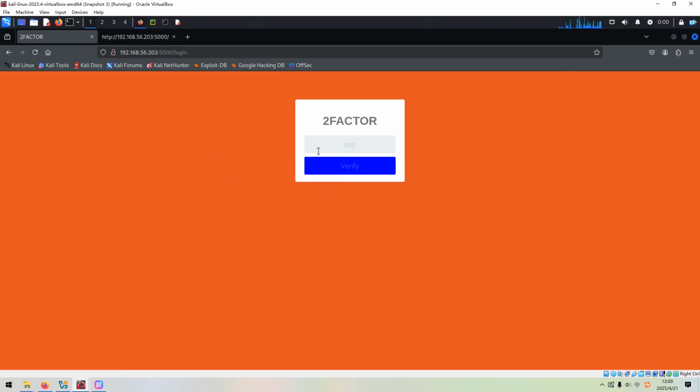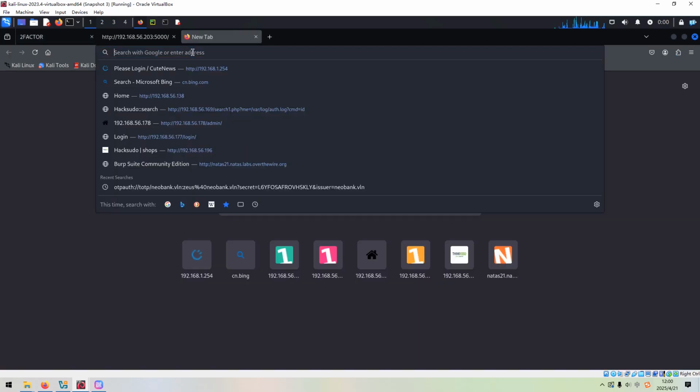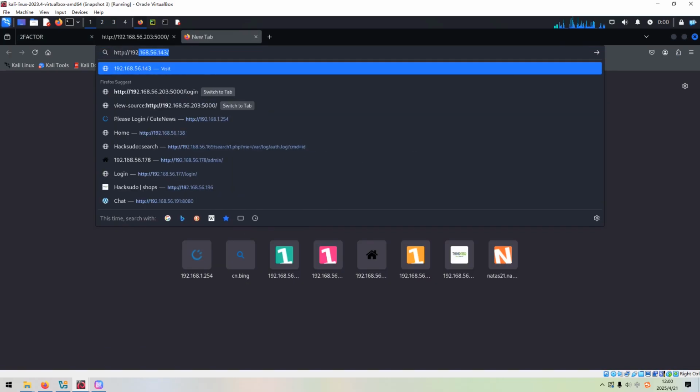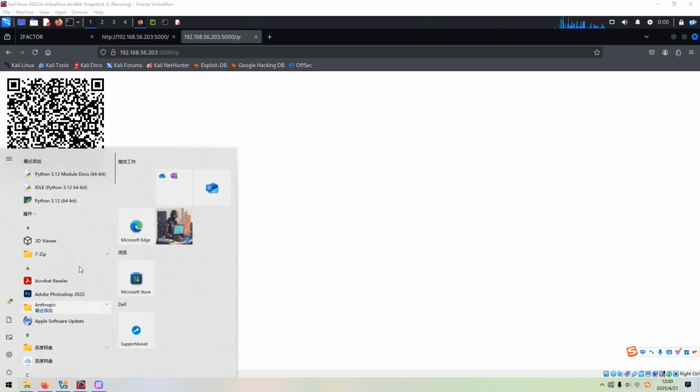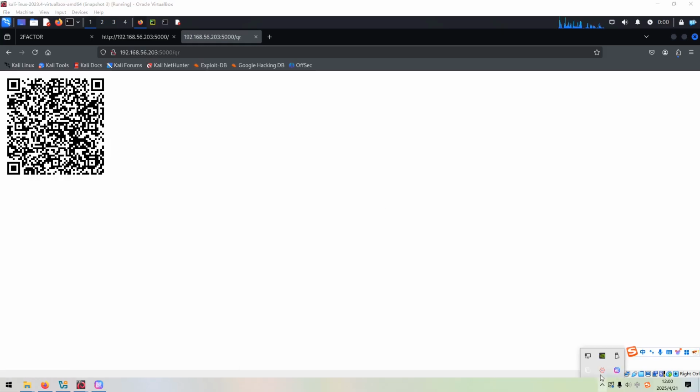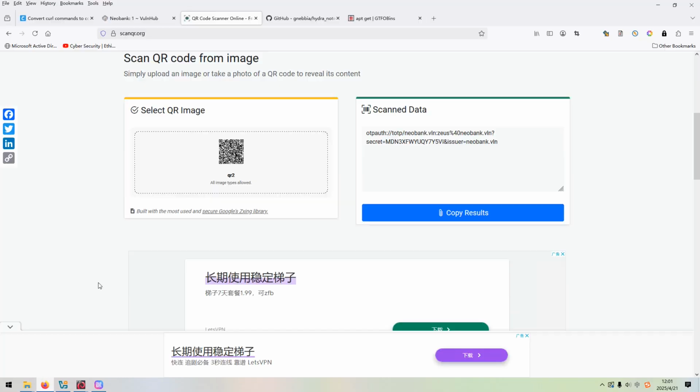So where to get OTP? Earlier, we have already found this directory. What's that? QR code. So then we can maybe... Now I saved this QR code image and then upload this image to this website or any other similar online service. And then we can get its content. We can copy the results, especially this secret we can copy.